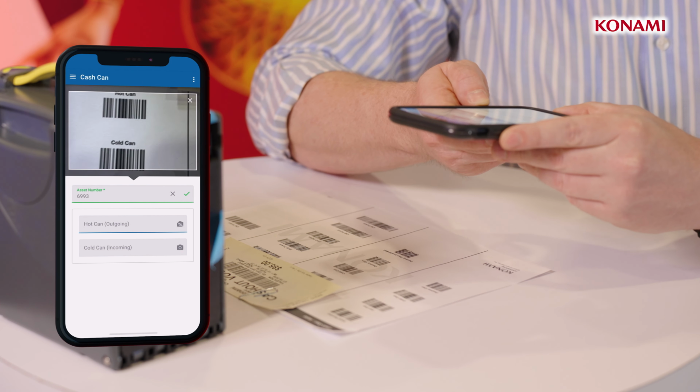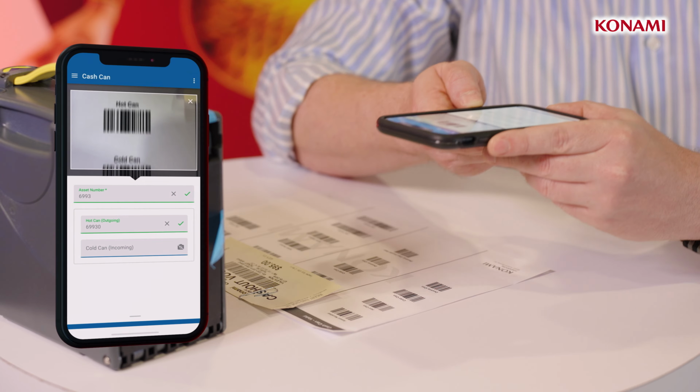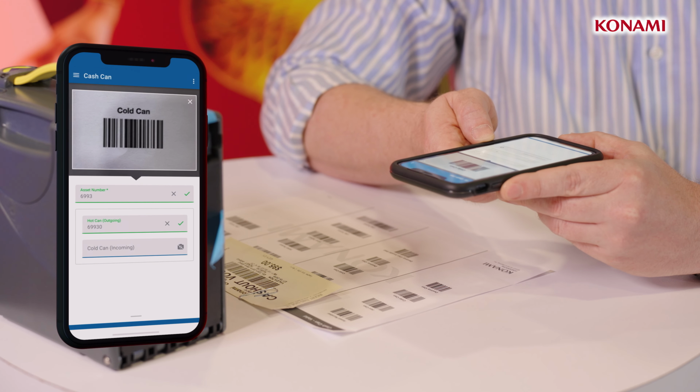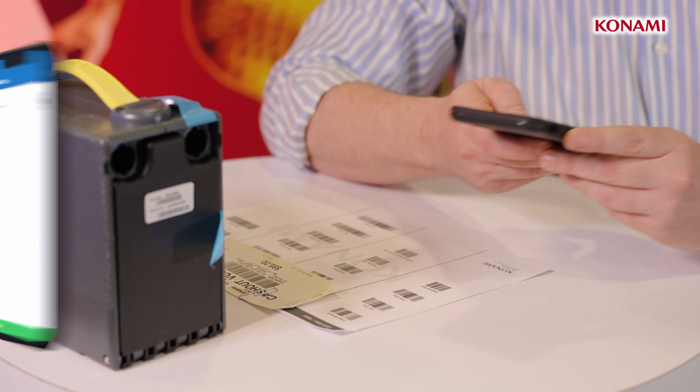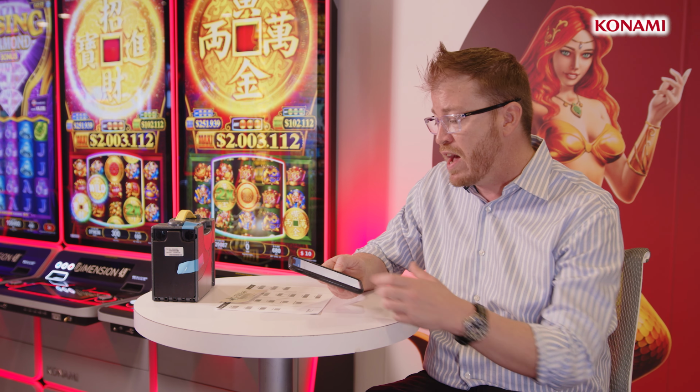And we automatically process that. Now I'm going to scan the hot can. Okay, that's the outgoing can. And now the cold can. That's the incoming can. And so now, just in a matter of seconds, if I line these cash cans up and the asset number up, I've processed this extremely fast. So that's cash can in a nutshell.